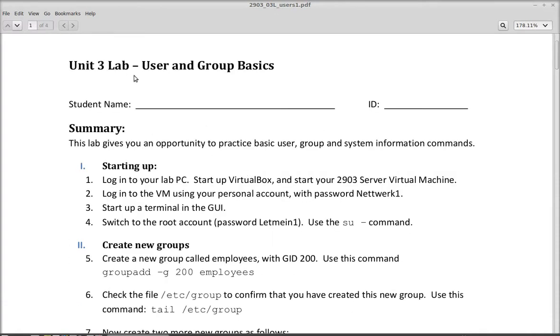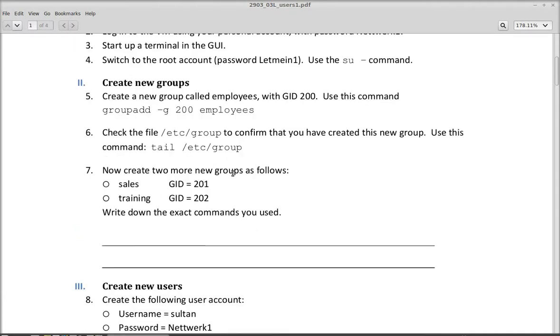So first, following the Unit 3 lab, we'll go ahead and start up our virtual machines, or boot your USB, or just log into your Linux box. And we're going to add a new group: groupadd -g 200 employees. The -g on groupadd, that's our new command, tells it to give it a group ID of 200.